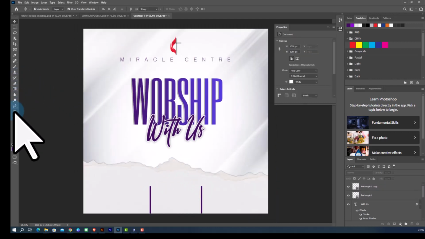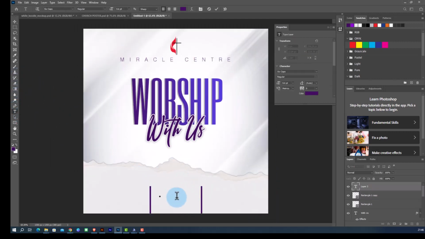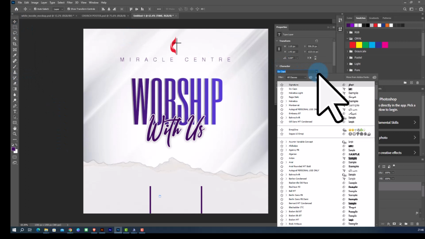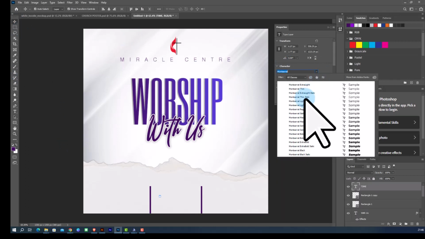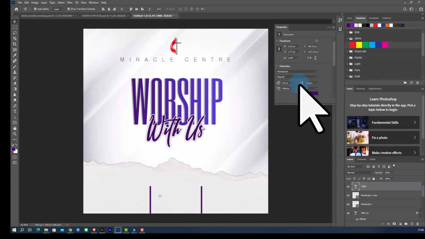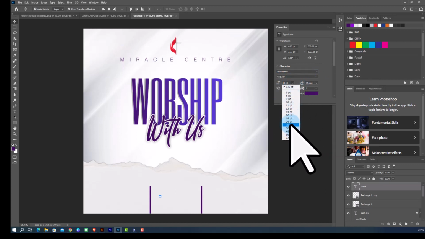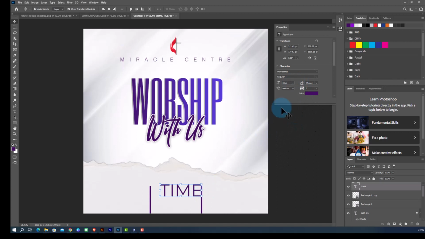So come back to my type tool, type here. At the center, I'm going to put the time. For the font, I'm going to use Montserrat, but I'm going to use Montserrat regular. Then for the font size right here, maybe take it to 30. That is visible. Then now we can bring it back to something like 18.